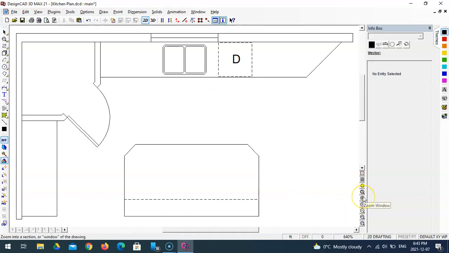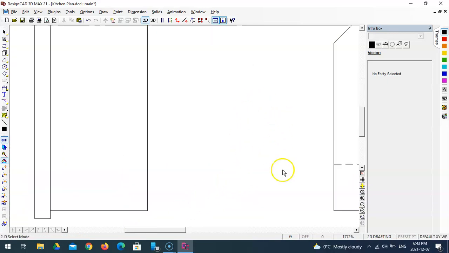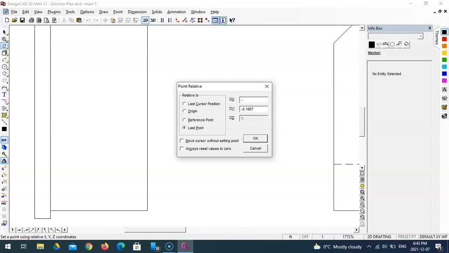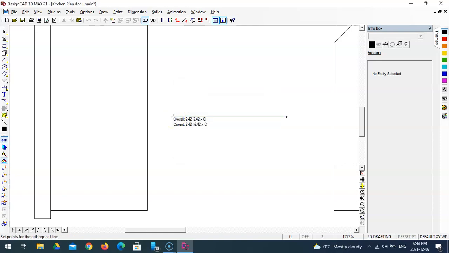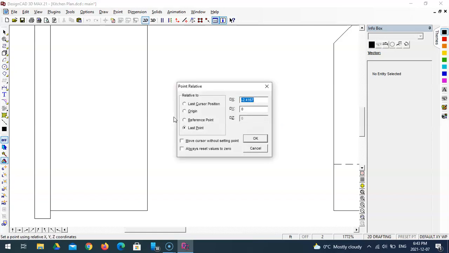Now let's draw the fridge next. The fridge is going to go over here, so I'm just going to zoom into this part and draw the fridge here and then snap it into place. To draw the fridge, it's fairly simple. I'm just going to get my ortho line drawing tool, click here. I want to go left, and this is continuous lines, so point relative -2 foot 5 inches by 0 at this point. And then I'm going to go down 2 foot 6 inches, which is 30 inches.